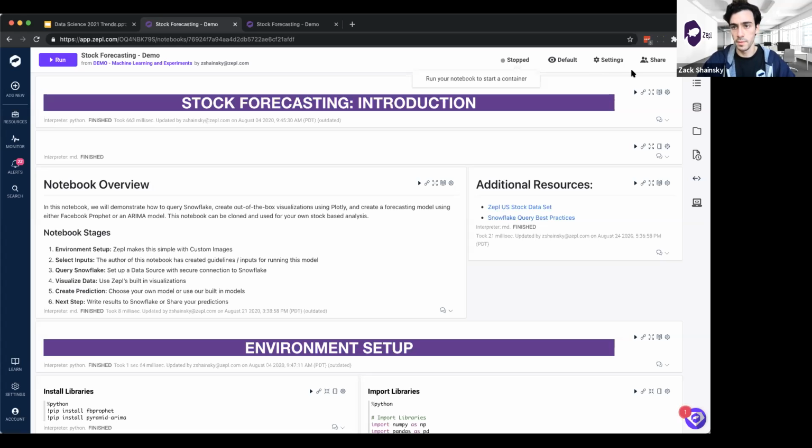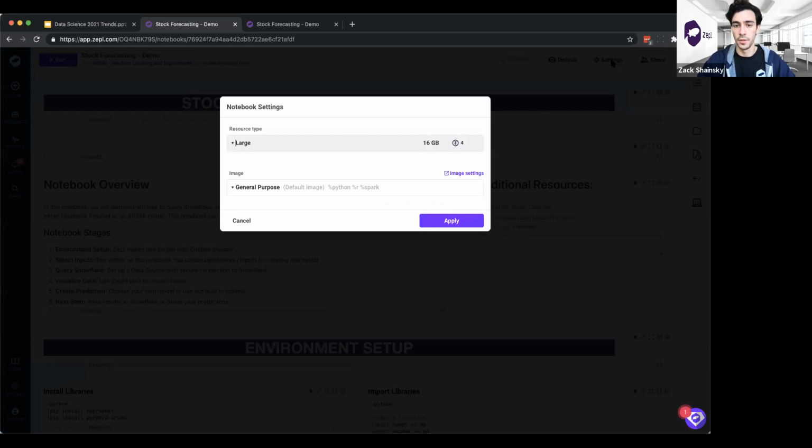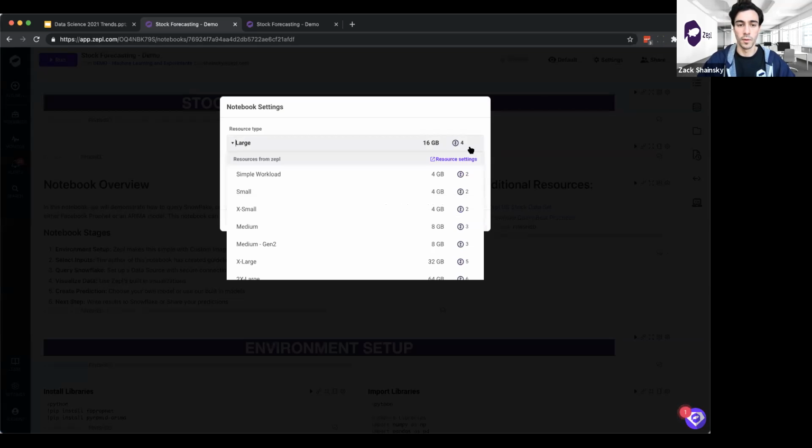And so what I mean by that is inside of each notebook, you can set up different resources for that container.